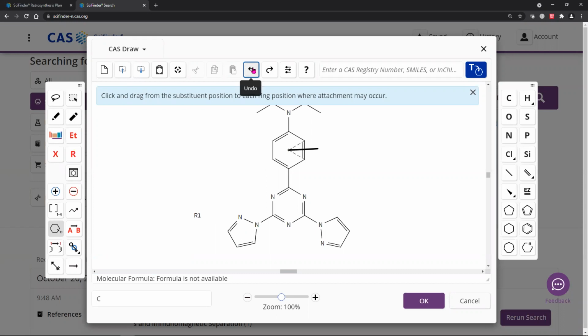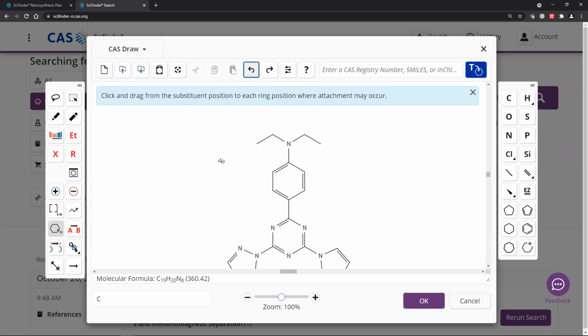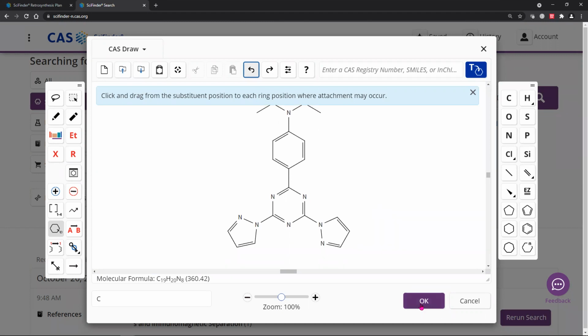I'll undo that and do a structure search, talk a little bit about that, and then we'll finish with some reaction searching, and that'll probably take us to the end. Let's go ahead and press OK.